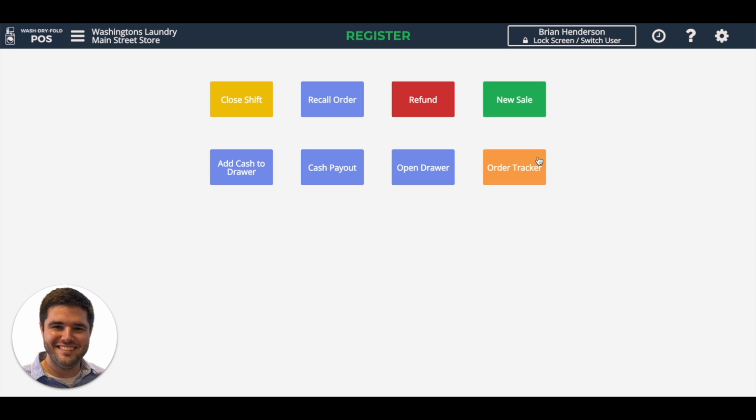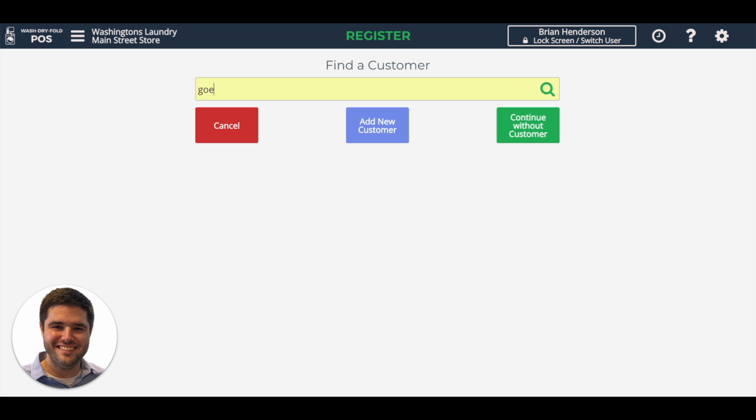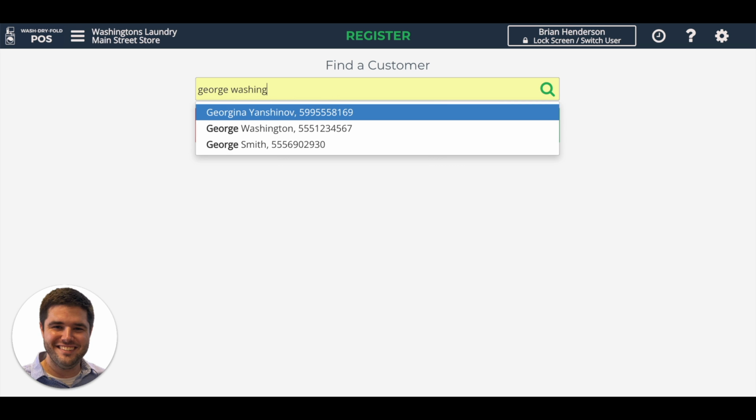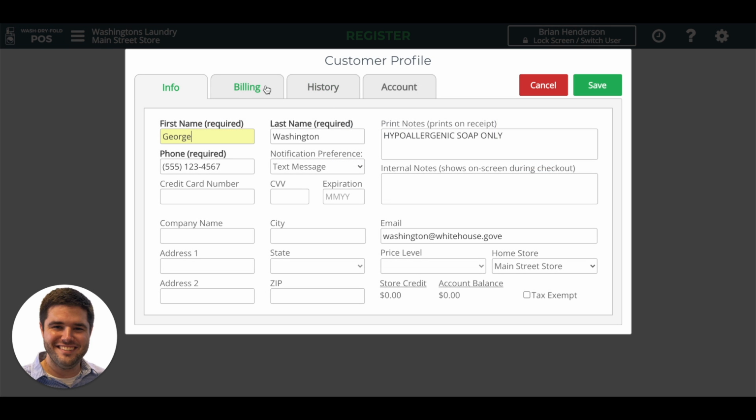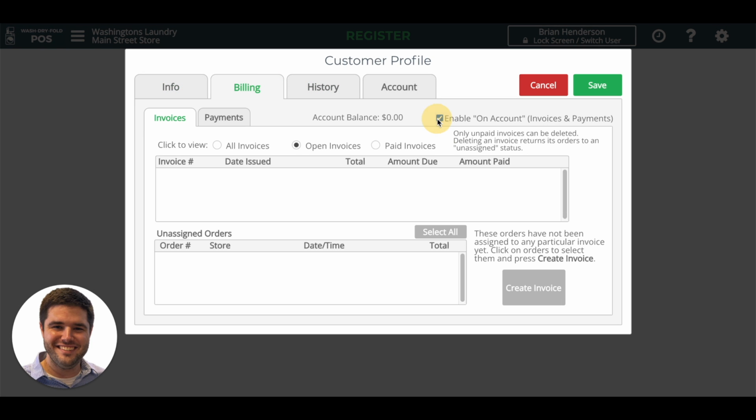This video will show you how to create an on-account customer, which is commonly used for commercial accounts for monthly billing. We'll click New Sale and we'll search for our customer. We'll click Edit on his profile here. We'll go to the Billing tab and we'll select Enable On Account, which unlocks these Invoices and Payments tabs within their profile.